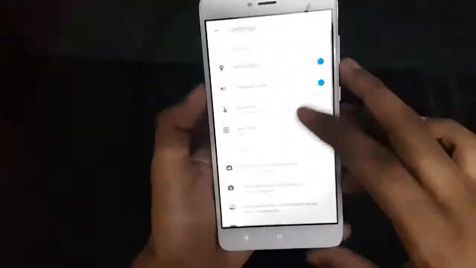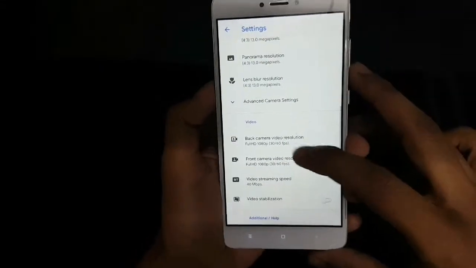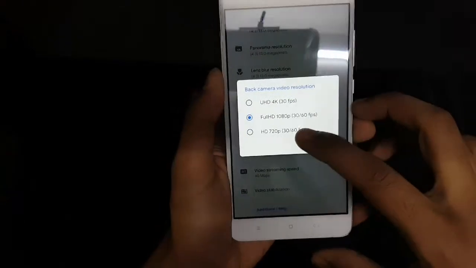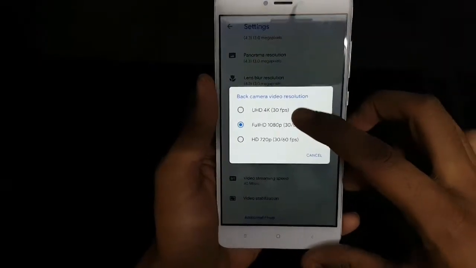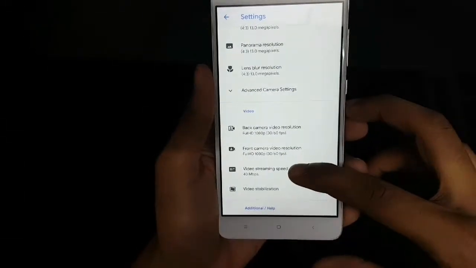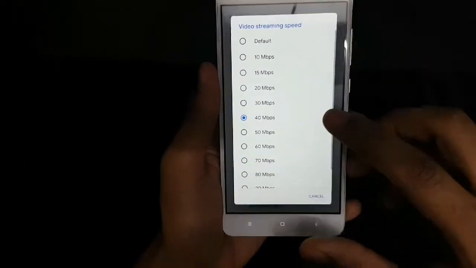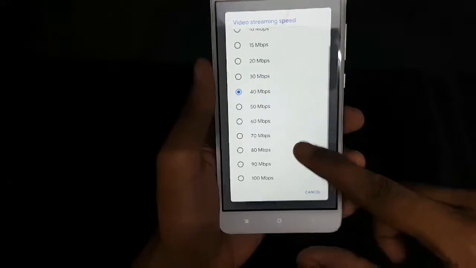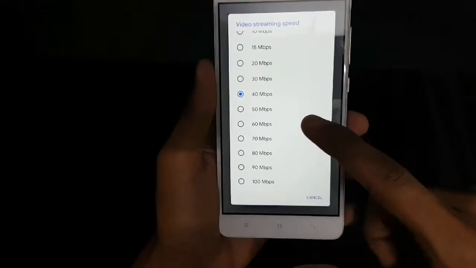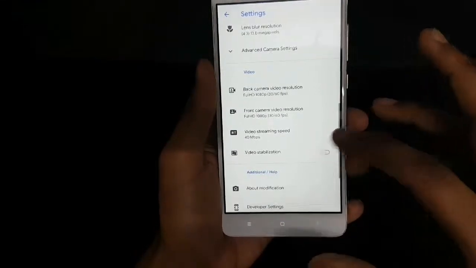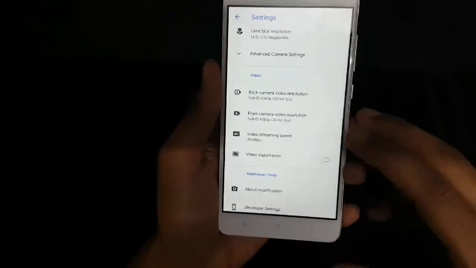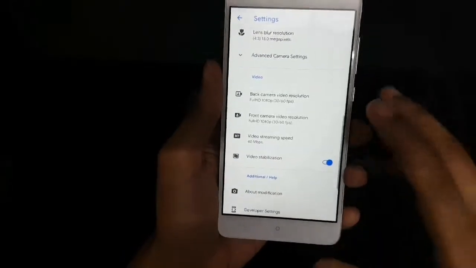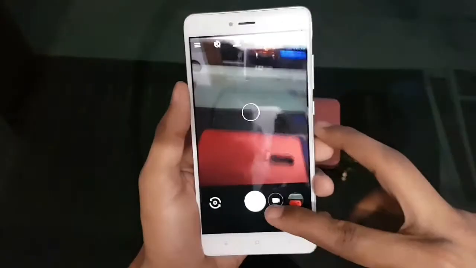So if we go to the video settings, you can see we have options for 30 and 60 FPS for 1080p and UHD 4K at 30 FPS, and video bitrate is at 40. I recommend you keep it at 40 Mbps, because if you increase it to 100, your phone will just blow, because the stabilization and the storage it will take will be just massive. And you can also enable video stabilization, although this is not very great in low light, but it does work. Let me just test it for you guys.